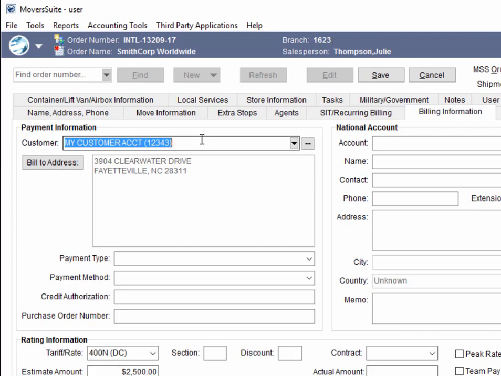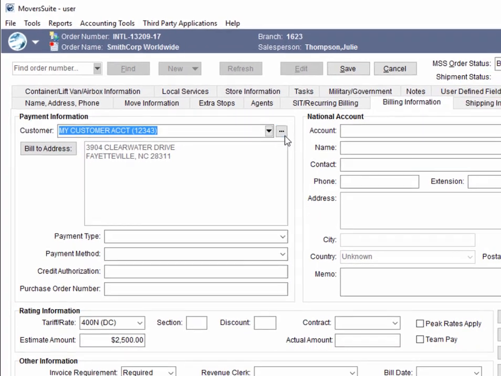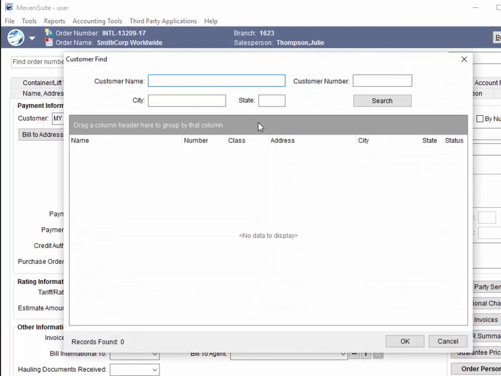There's also an advanced customer find available to you through this button. This is not a new feature but has been updated for this release. The customer find now allows you to search by city and/or state in addition to the customer name and number fields previously available. With the improved find, you enter values into one or more of these fields and press search.